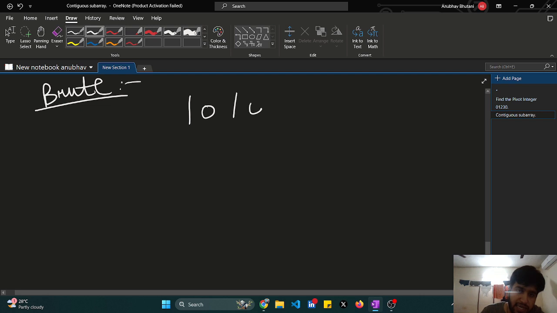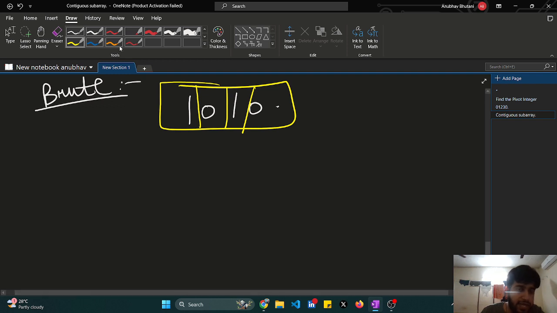If this is my array that I'm given, I can generate all the subarrays. And how can I generate them? I can generate them by fixing I at this index and starting j till the nth index.